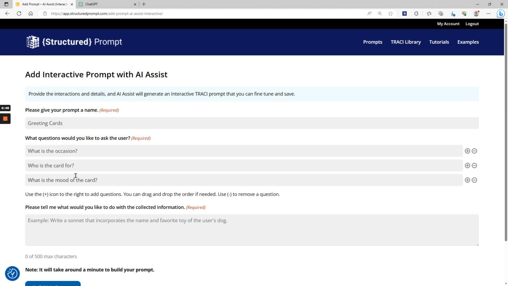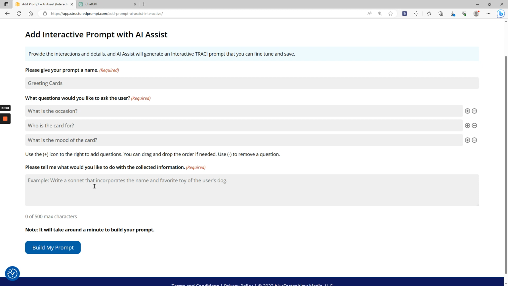Okay, so we start by gathering information, and then we can tell it what we'd like to do with that collected information. So in this case, let's write 5 greeting card ideas based on the user input. And of course, the user input in this case is the user's response to these 3 questions.